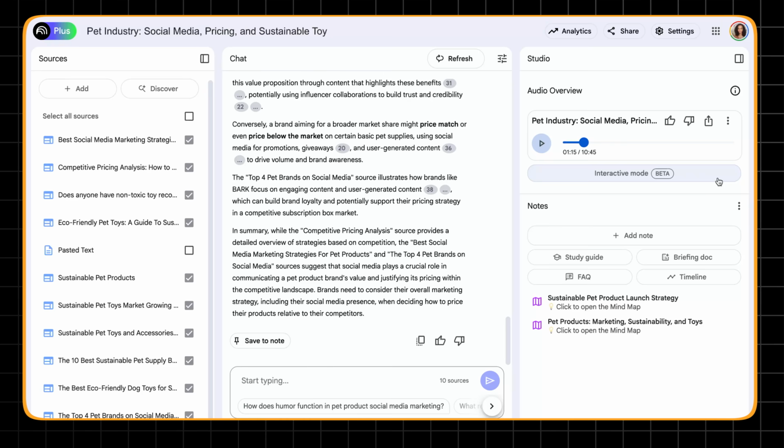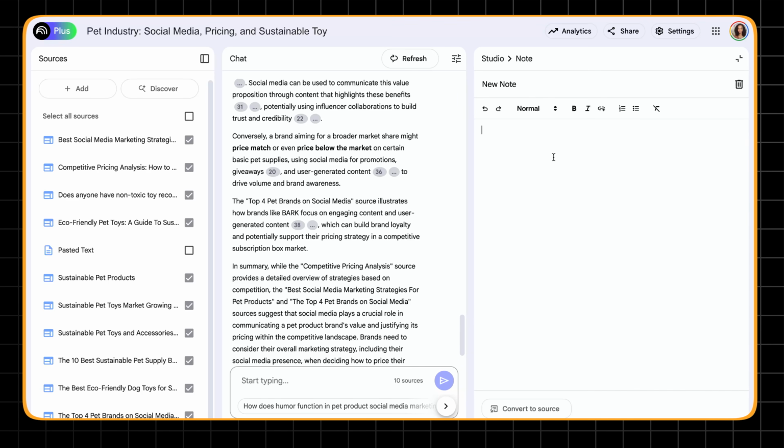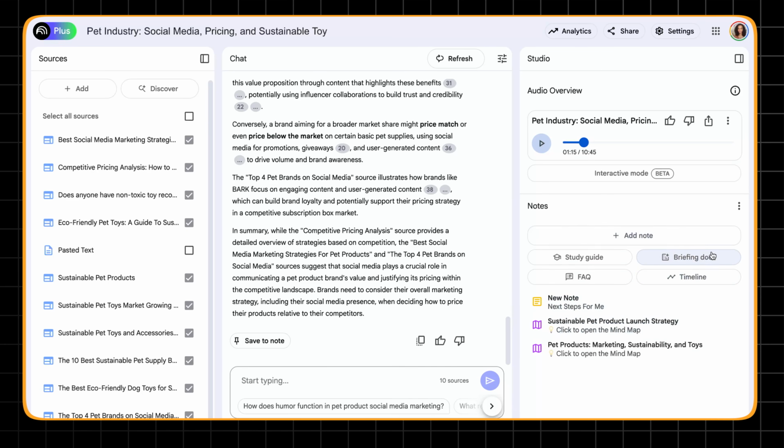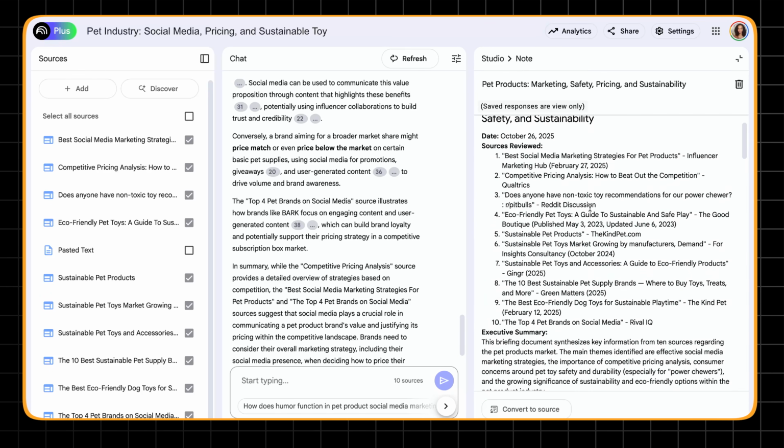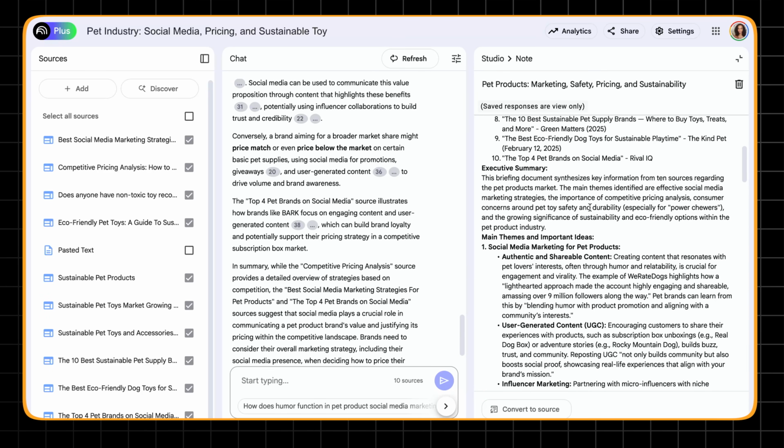Now let's quickly just go over the notes section. This is where everything that you've generated in this notebook is going to go. So you'll see we have our mind maps here. And up here, you can actually click on the plus add note button. If let's say you wanted to add some next steps for yourself after gathering the research that you gathered, things like that. And then the briefing doc over here will create a really nice summary of all your sources, which is super helpful. So if you click on that button, that's what that's going to do.